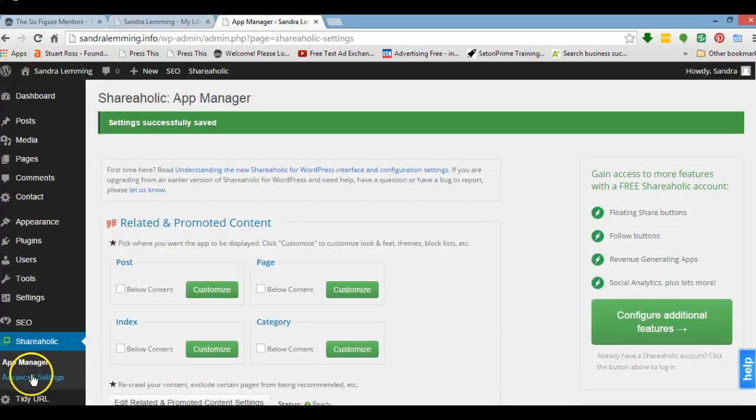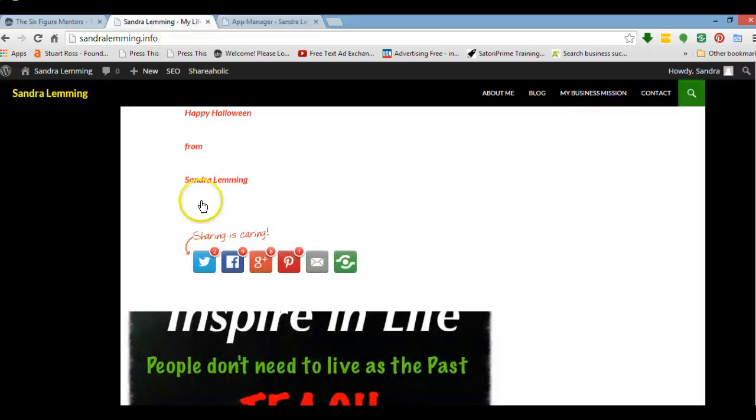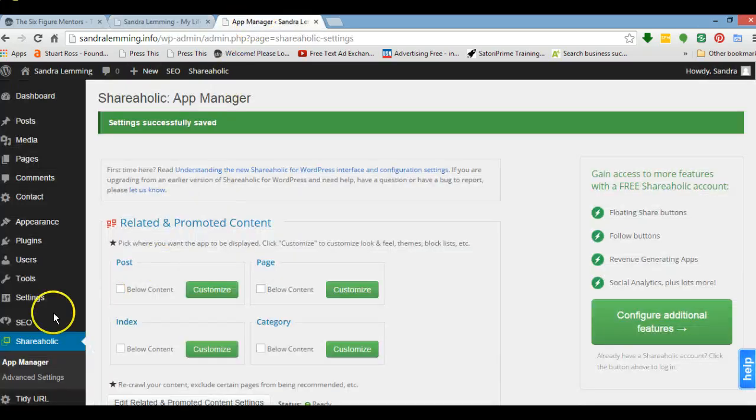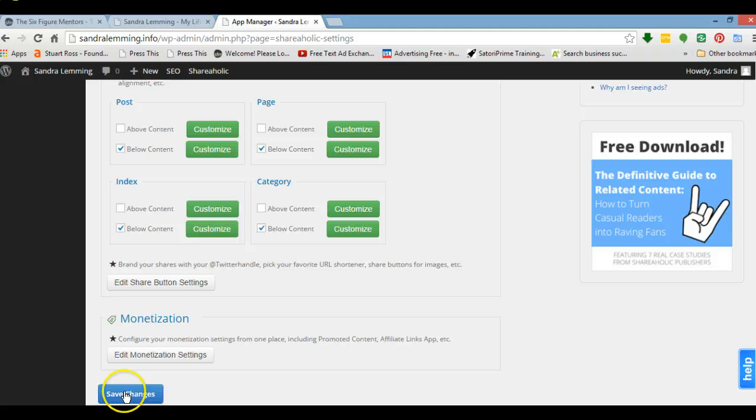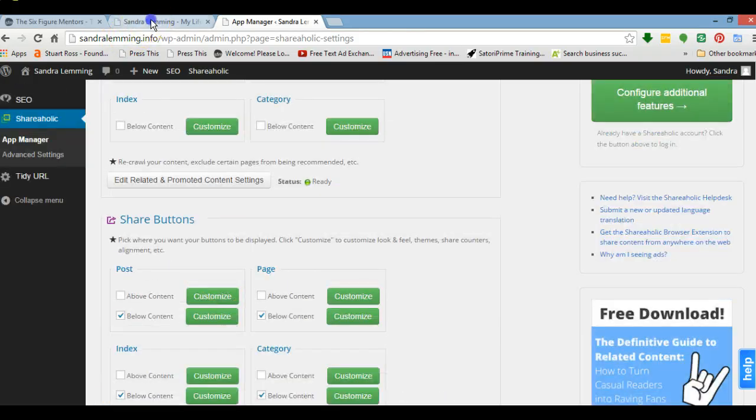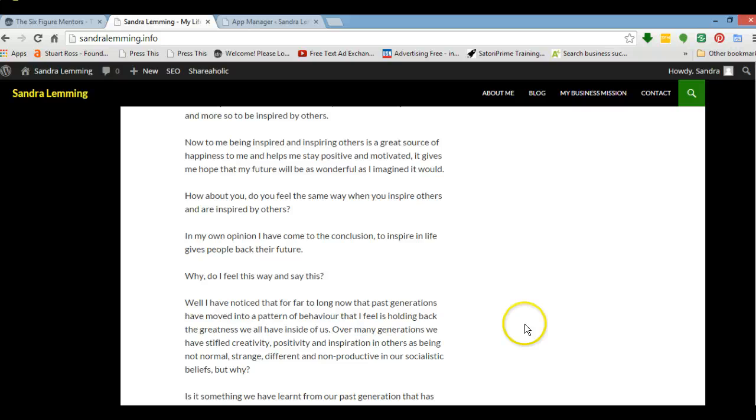Okay, so if you're using the Shareaholic plugin and you're getting the content of other people's blogs underneath your share buttons, like we showed you before, I fixed it underneath the share buttons. Underneath there, other people's pictures of other people's websites, related content. Come into your Shareaholic apps manager and uncheck those boxes where it says related and promoted content, and go down and click save, and you will have fixed up your content.